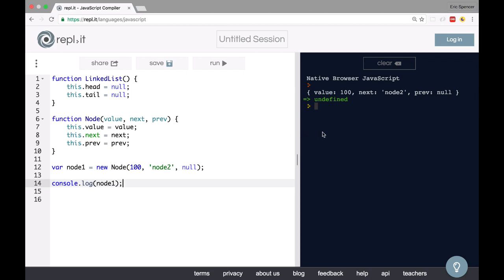Also, just as a little side note, don't worry about this undefined over here. That is a side effect of the console.log function in this environment, and it's not going to bother us. Okay, great. I'll see you in the next video.